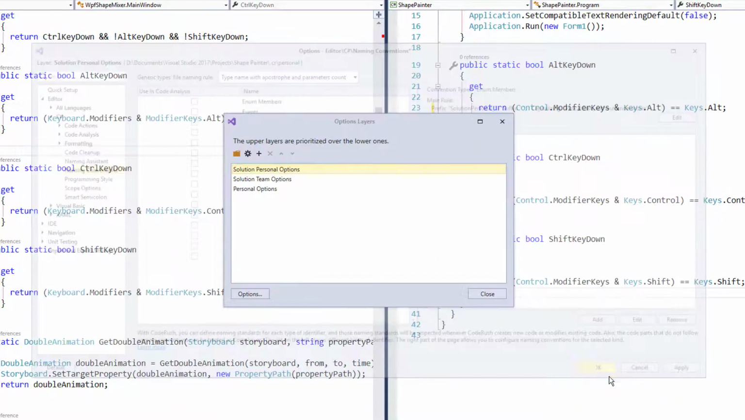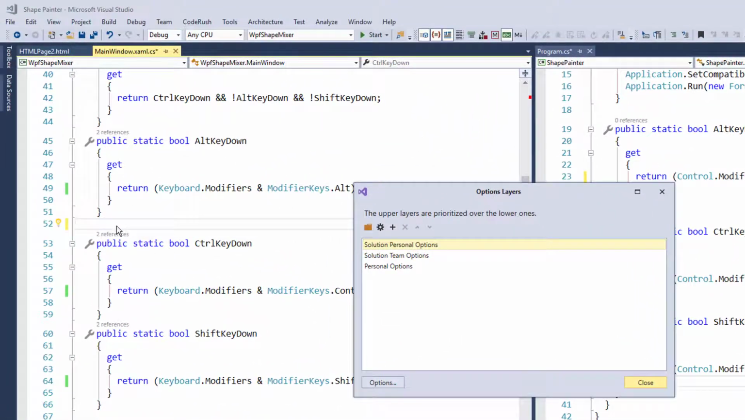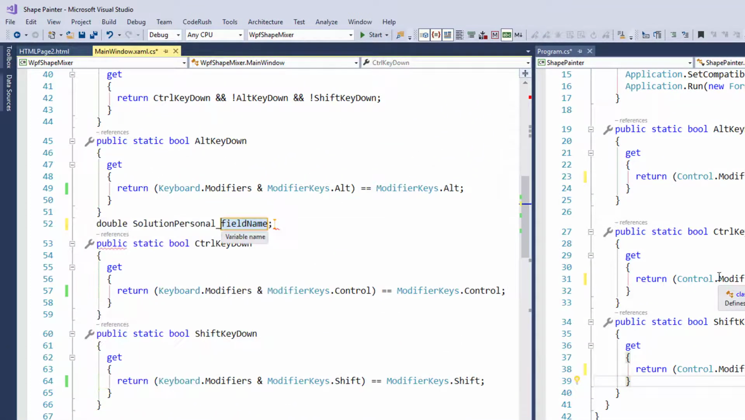Okay, I'm going to click OK here, close it down. We're going to type in VD. There it is right there. There's my override. Fantastic. Now, we should note, of course, that we're not expecting people to have different naming conventions inside the same project based on whether they're in one team or your own individual things. This is just to demonstrate the facility exists.